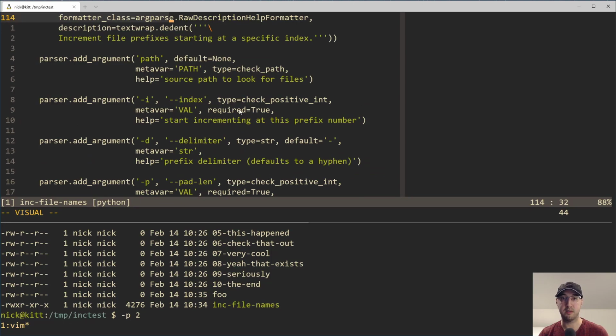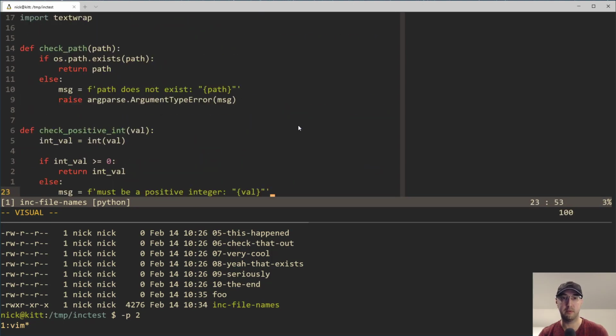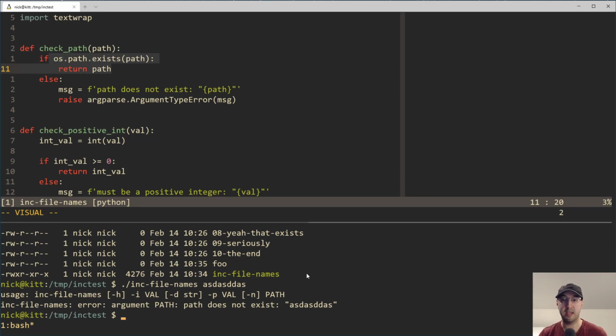I mean, there's some argparse, like checking if it's a positive integer, but all that stuff I've gone over before in previous videos. There's a new one here, check path, just to make sure that the source path exists. Otherwise, it won't even let you run the script. So for example, if I run it with a path that's not going to exist, it's going to say, hey, I can't do anything, so let's just abort as early as possible. So yeah, that's how that script works.